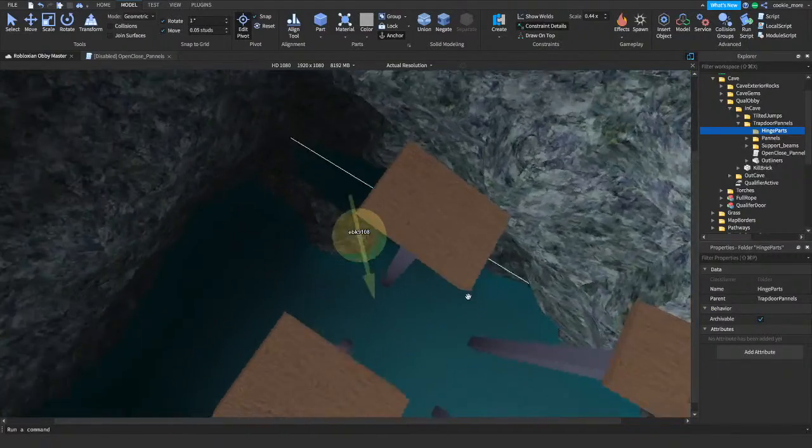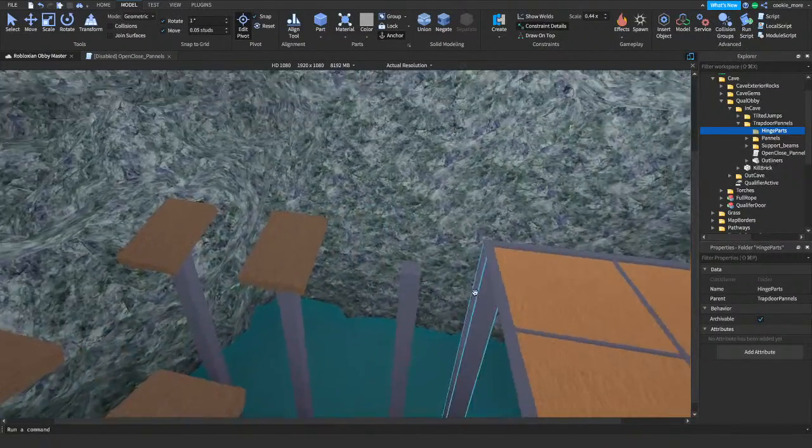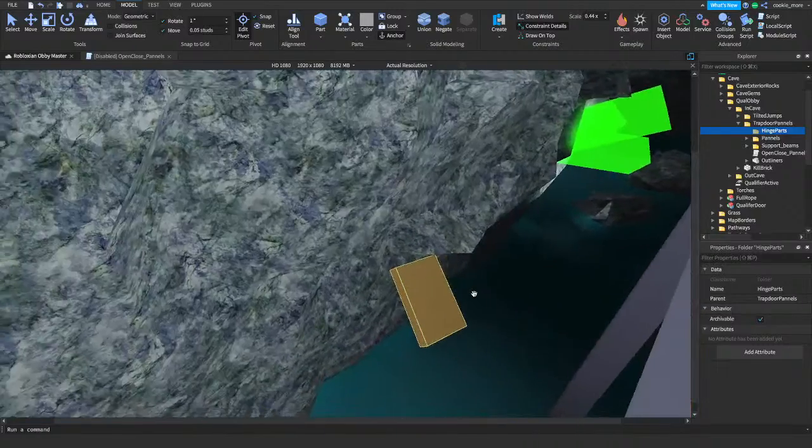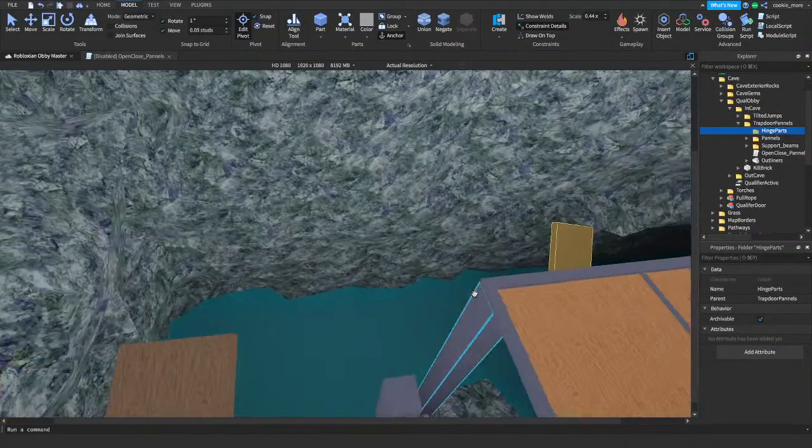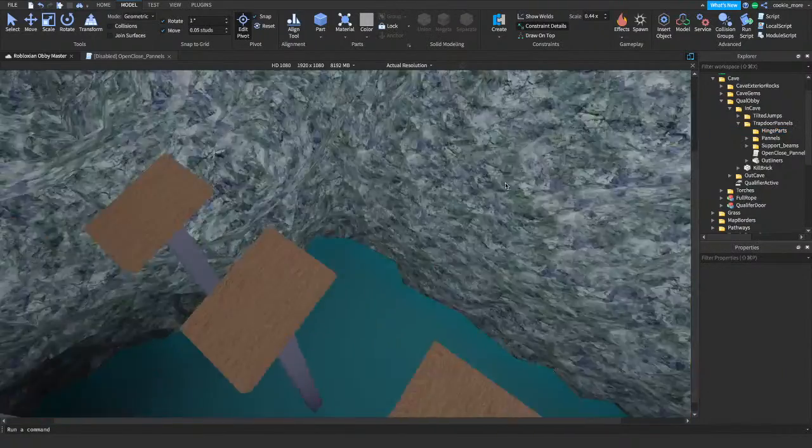Oh. Here. If you want to fix that, there's an undo button in the top. Just do the undo thing. Thanks.